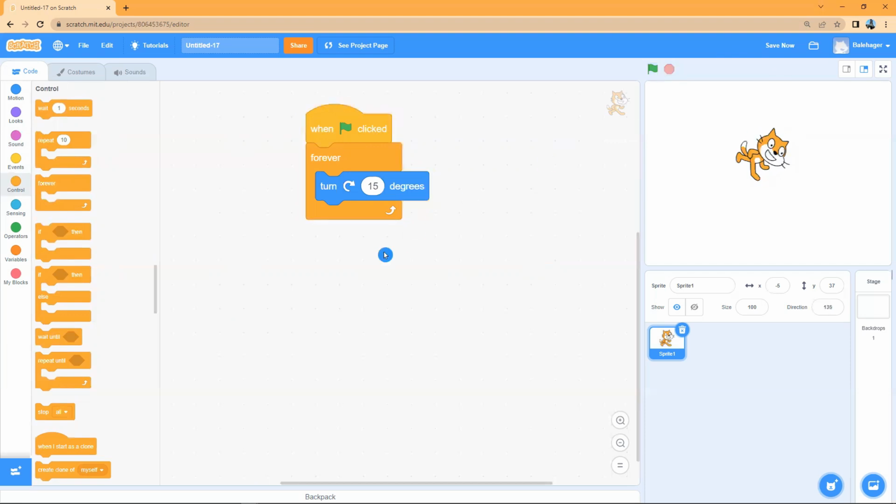So in this control block, we can have a forever, which is what I already showed you, and repeat 10 times or 20 times or 5 times or 1,000 times. You can make it, but it's not infinite.